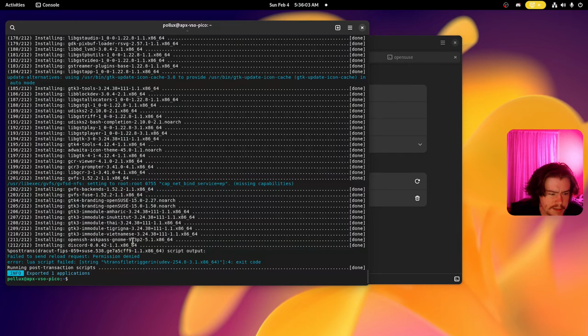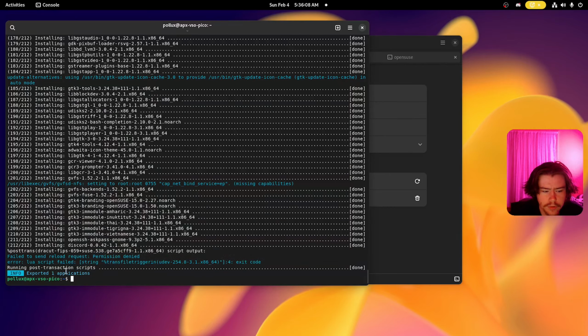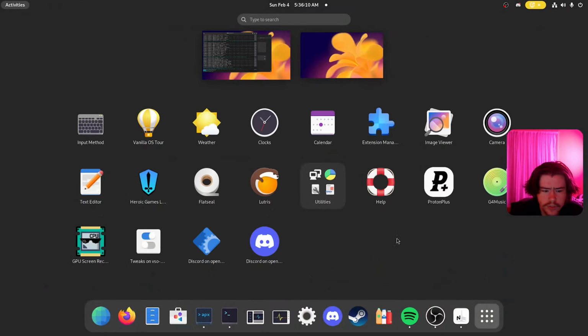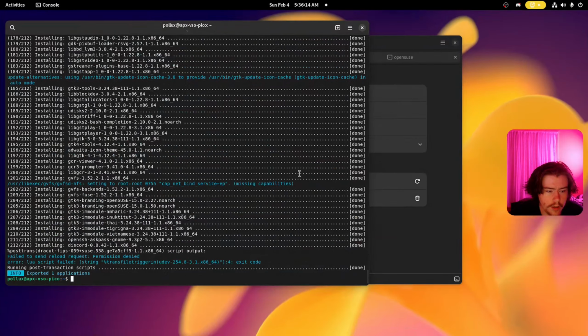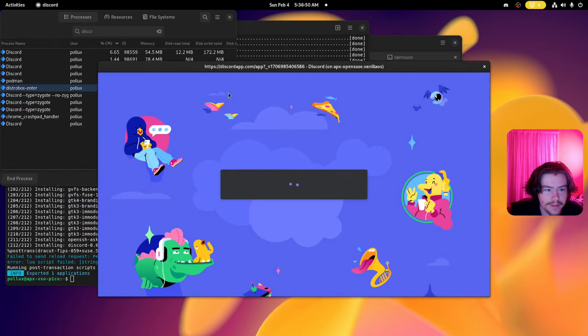And it did see a permission denied reload request, but it did export the application. So we'll see if it will actually launch. As you can see here, Discord on OpenSUSE. And there we go. It actually decided to launch. It took a little bit for it to launch, but it did actually launch and launch the update.